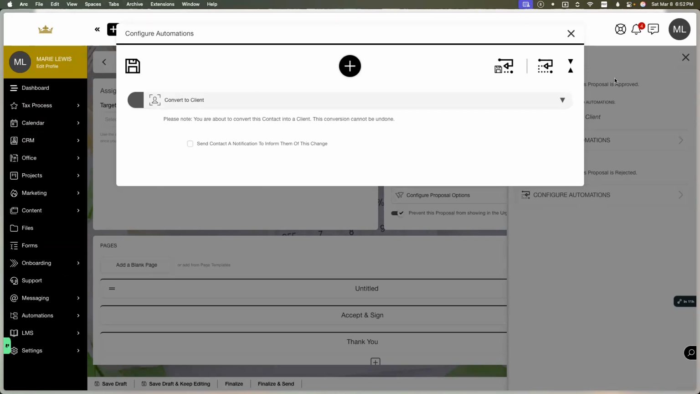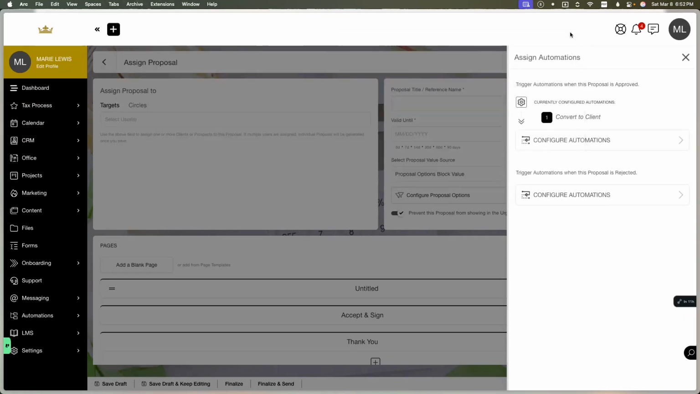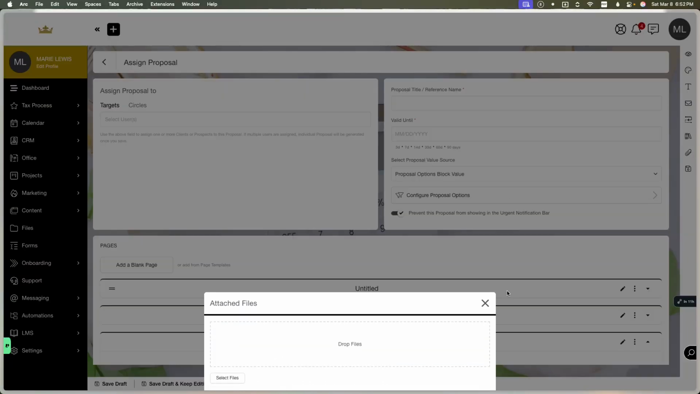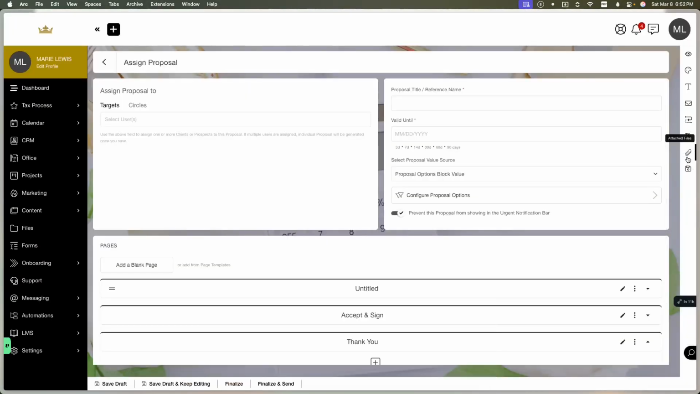I always just uncheck that box because it will send them an extra email just to say they converted. I don't think it's necessary. And then you can attach some files as well if you choose to, and you can always save it. Down on the bottom before I hop out, you have the save draft and keep editing, meaning that you're going to stay here.